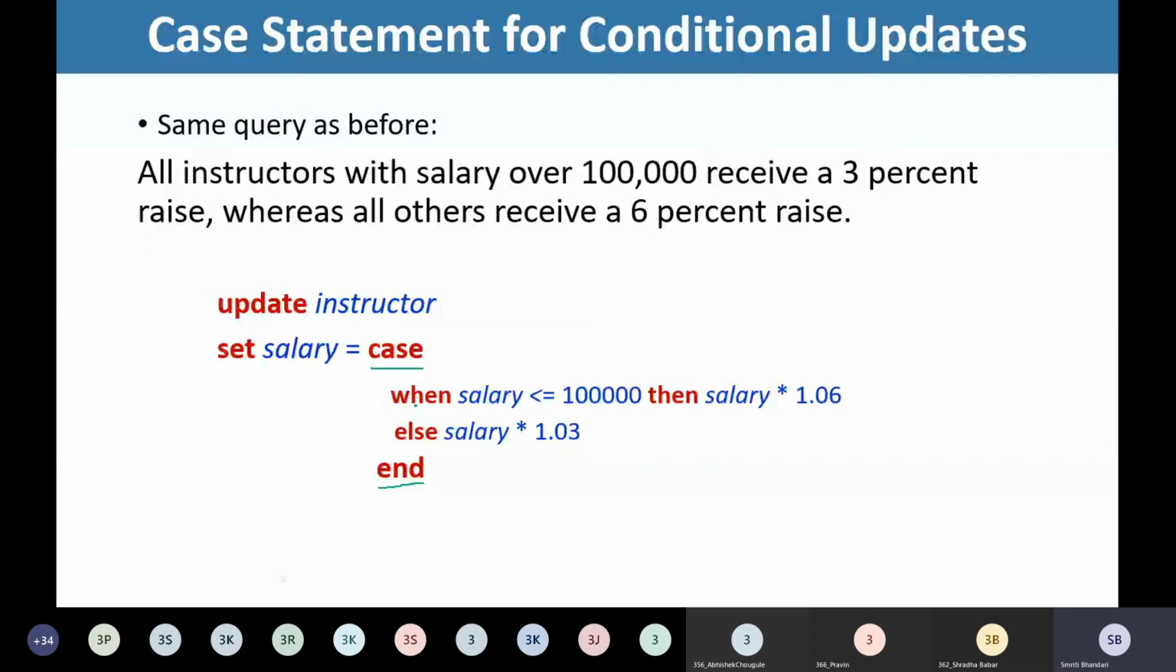So case when predicate, then whatever is the arithmetic expression, else. If this condition is not satisfied, then what to do? Otherwise, increase the salary by 3% and then end the case. So this is the syntax that can also be used if we want to impose more than one condition for updating some data.